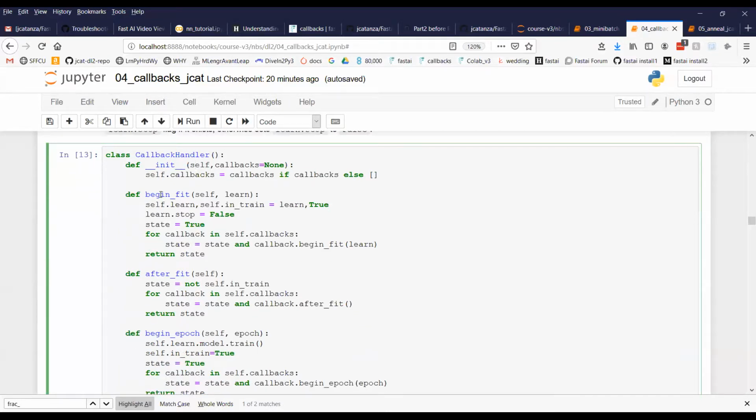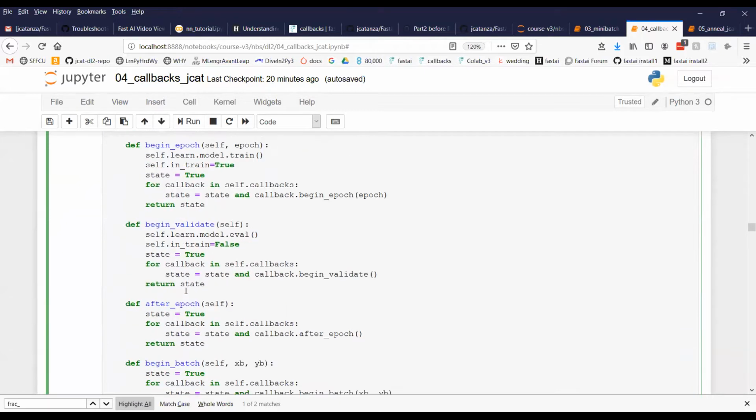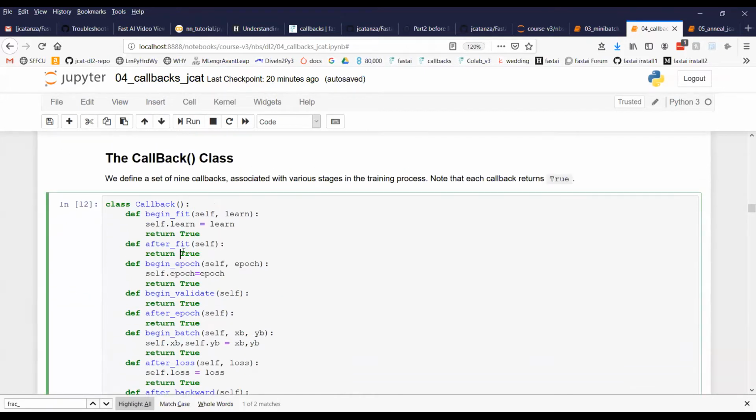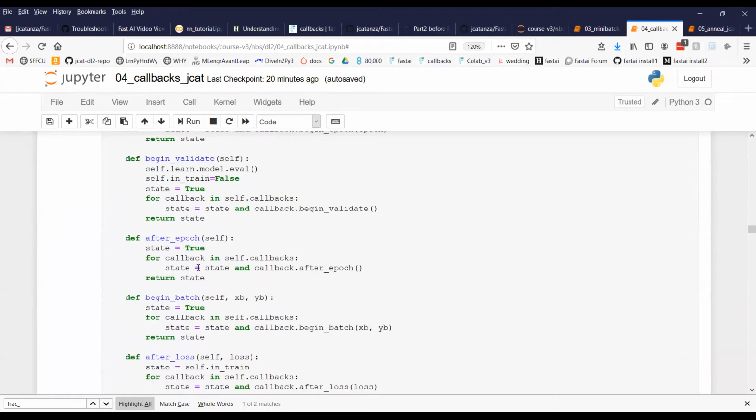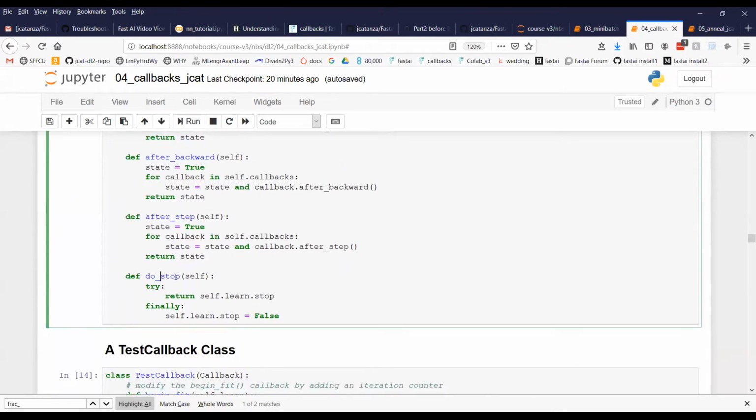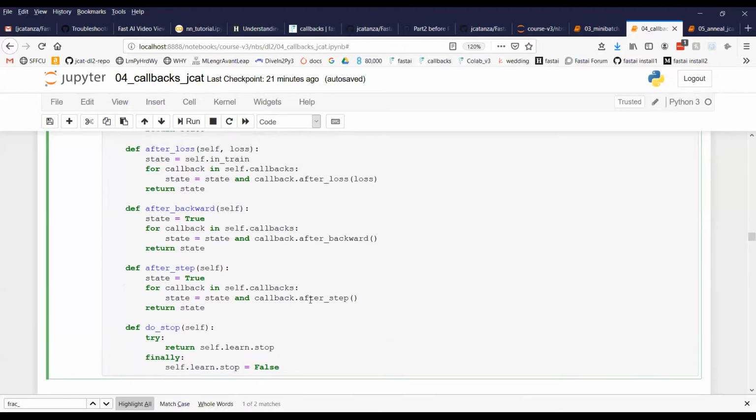And then the rest of it is these 9 methods corresponding to the 9 things that we saw in the callback class. And then an extra method at the end called doStop, which is this try finally loop. It tries to return self.learn.stop, but if the learner doesn't have a stop flag defined, then it will default to this finally thing, and it will set that flag to false. That's what I was saying before. So this stop flag is going to be used later on to decide when you stop.